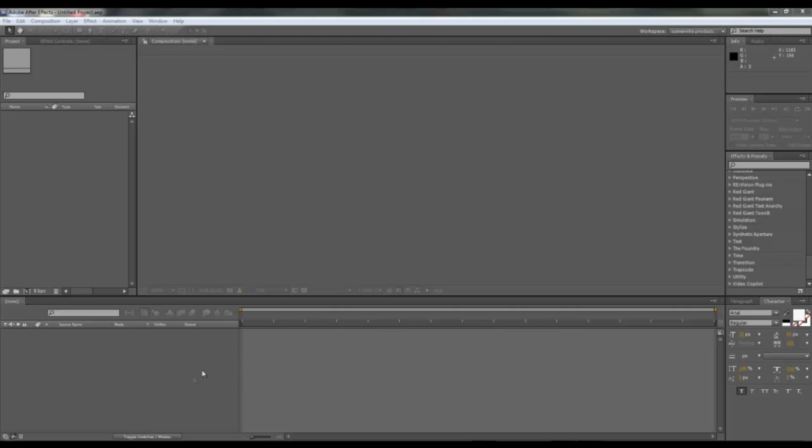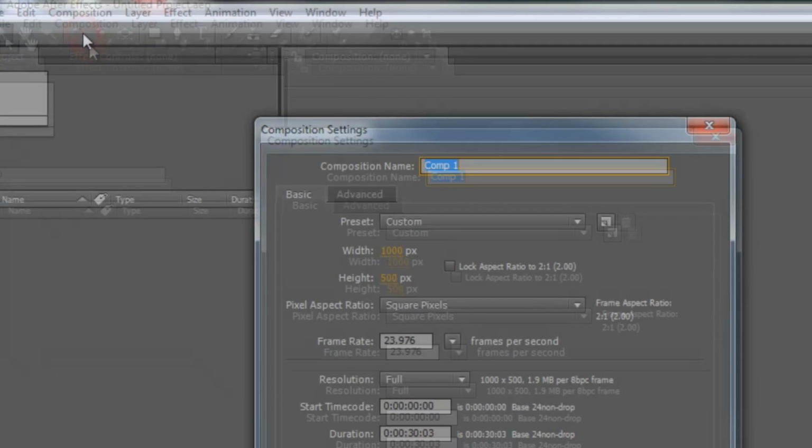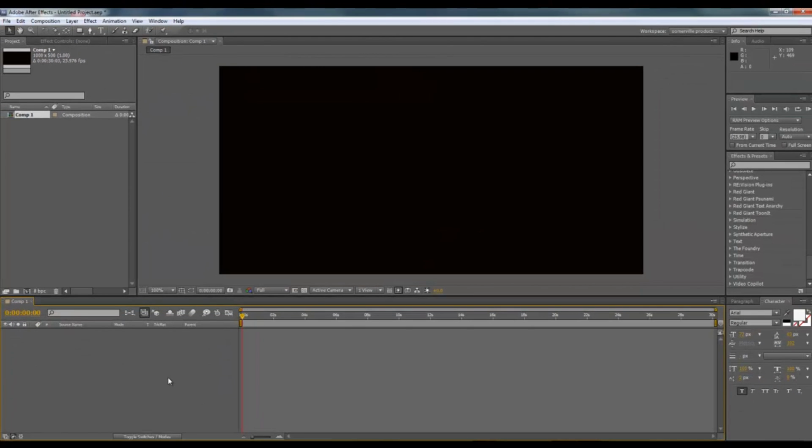This is a quick and simple way of creating 3D text in After Effects. Now I'm using After Effects CS5, but this works on all previous versions. So first off, we need to create a new composition. Obviously you can have it as any size you like and any length you need, but just for this purpose I'm just going to click OK.